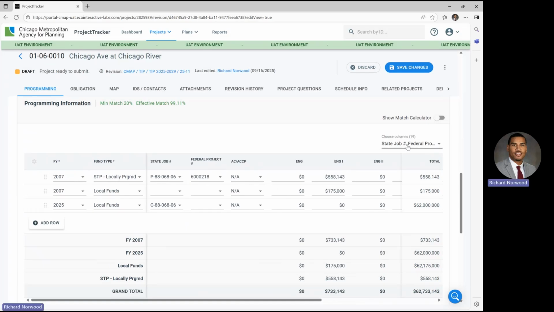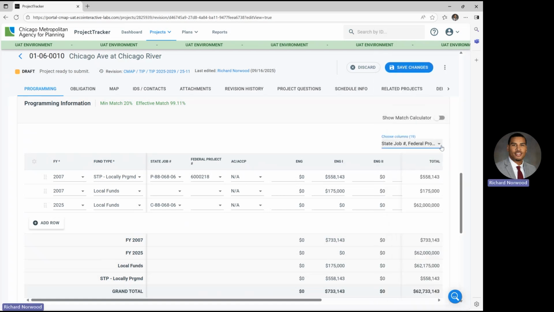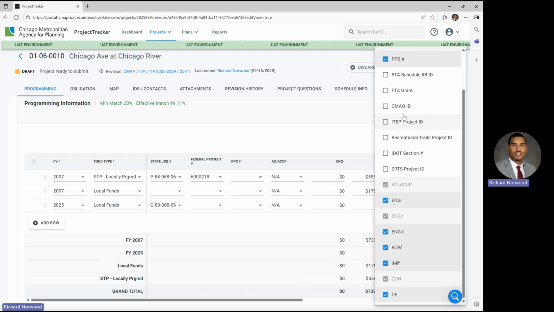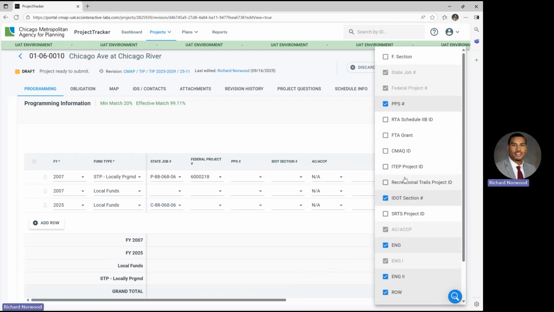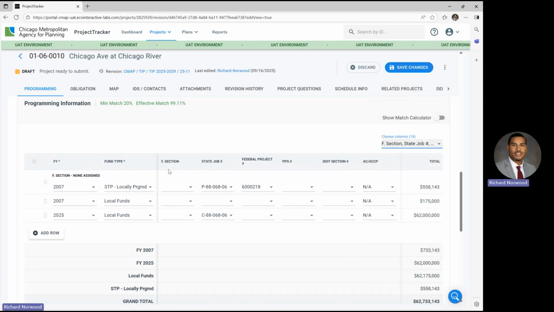Now, let's say you want to see more columns than what are shown here. Just hit this choose columns drop down. And let's say I want to also see the PPS number that are associated with these line items. I can hit that. Okay, I want to see the section number. You can do that, hit as many as you want. And now you see that the PPS column is showing up here. And it's in line with these line items.